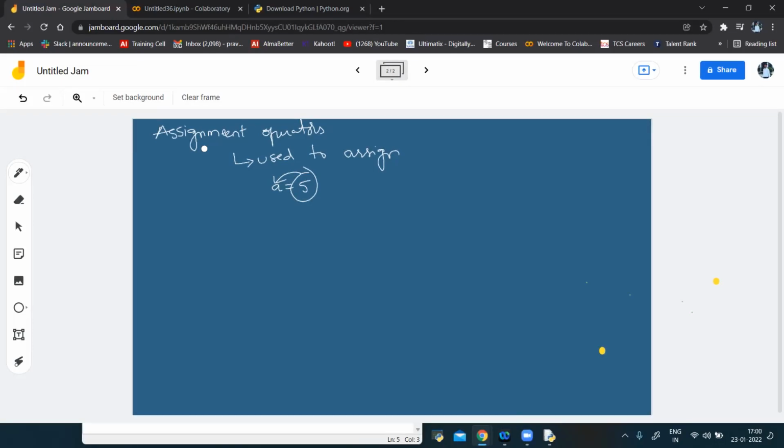Have you seen this one: plus is equal to, minus is equal to, multiplication is equal to, division is equal to? Have you all seen this, guys? So these are combined together. For example, see here, now I'm initializing A is equal to 5. Now see here, A plus is equal to 10.